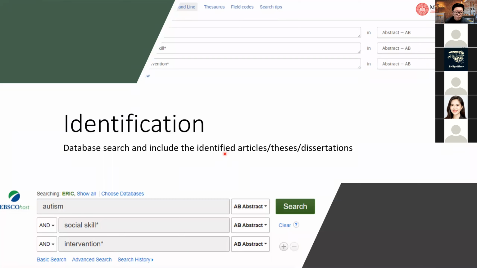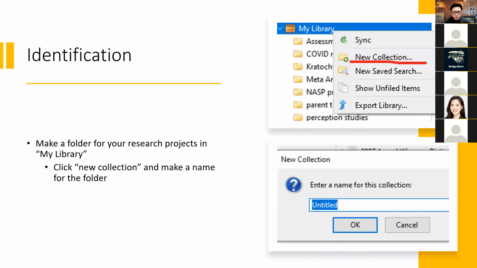Sometimes people want to look not only for published articles, but also for theses and dissertations. Then it's always good to include something like ProQuest, right? ProQuest and those common databases are your best friends when it comes to search. So that's identification.